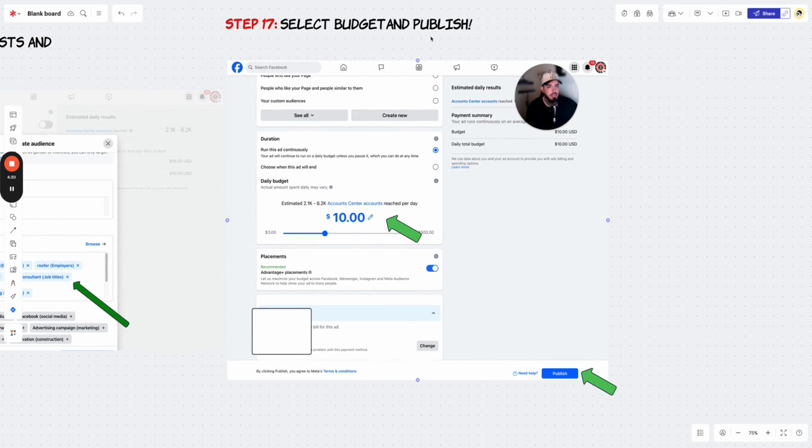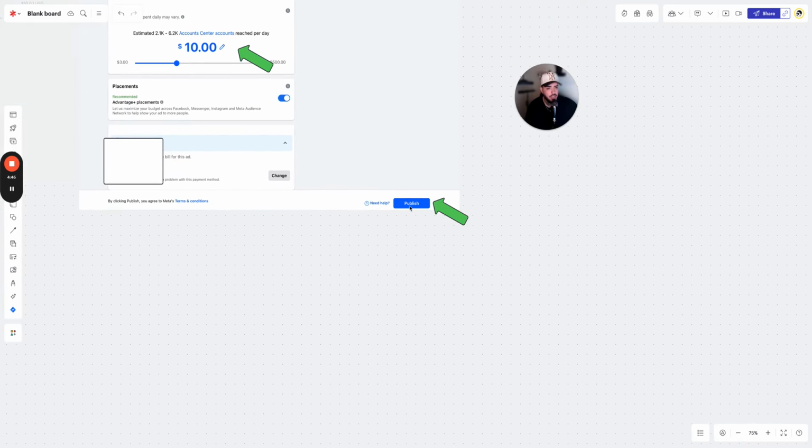You're going to come down here and you're simply going to go ahead and put your budget. So you could do it for the ad to run continuously at $10 a day, or you can choose to have it end in 10 days at $10 a day, depending on what you want to choose. So then you click on that, whatever your budget is, and then you come down here to publish, and that's pretty much it. You've posted your first ad, and that's it. That's how you post your first ad.